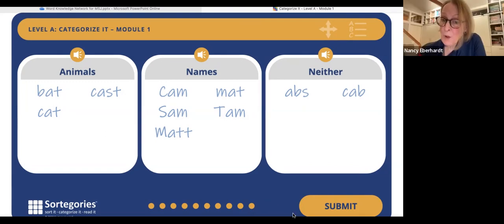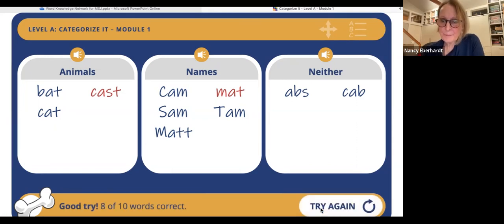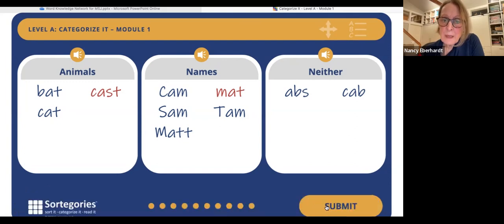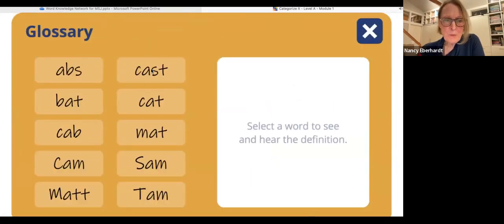Okay, so I've sorted all 10 words and I'm going to hit submit. Good try. Words in blue are in the right category. Try again with the words in red. Okay, so now I've made 2 mistakes. I'm not sure what's wrong, so I'm going to use my glossary and come up here. I missed... Select a word to see and hear the definition.